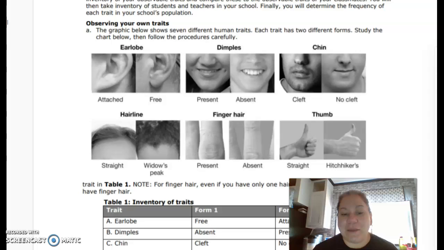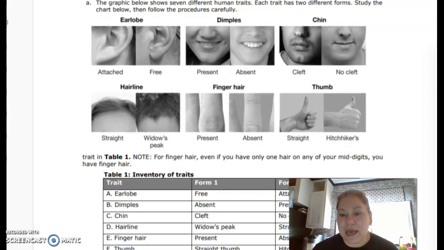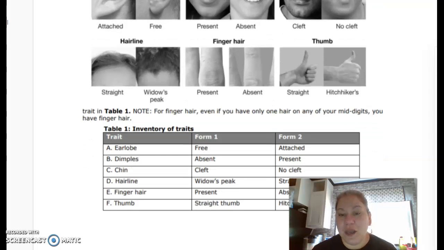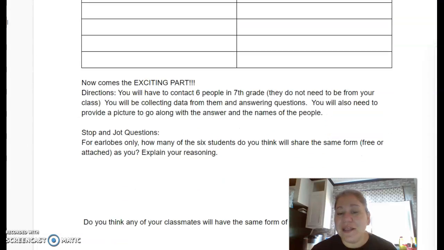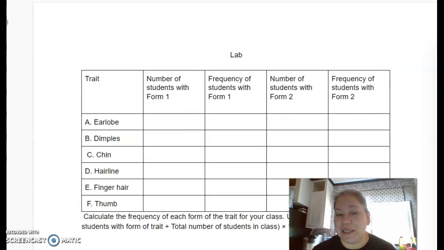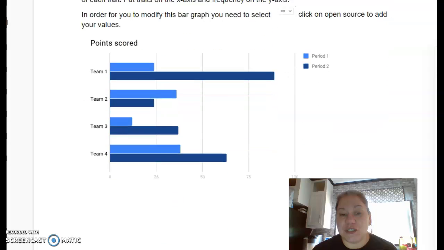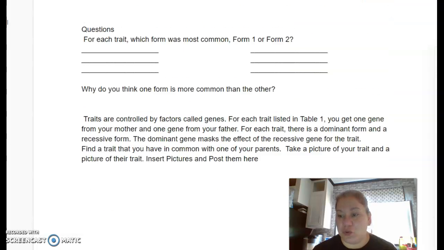So the first part of the lab is you're going to be looking at yourself to see if you have these traits. These are the most common physical traits that you're going to be able to see. Once you log on and get all of your information of what form you have, then you're going to do the exciting part of the lab, which means you're going to be finding people that also have the same traits as you. You're also going to be taking pictures and recording on here the traits that are the same as yours.